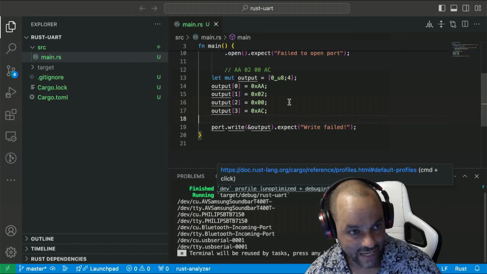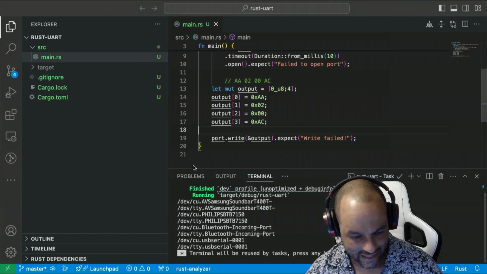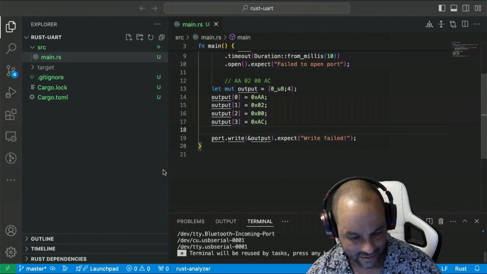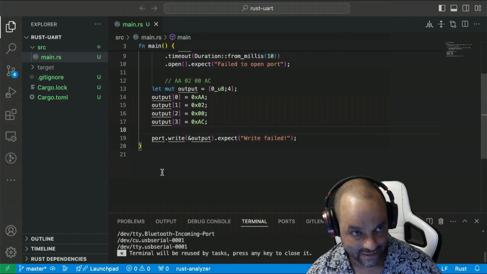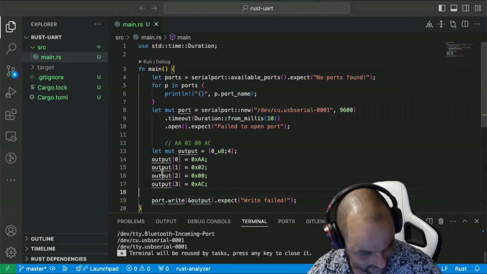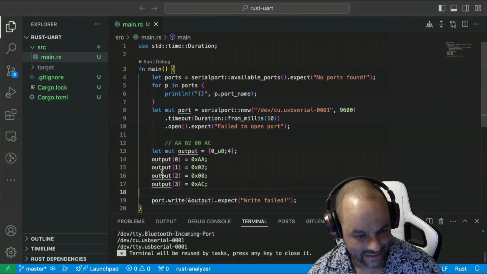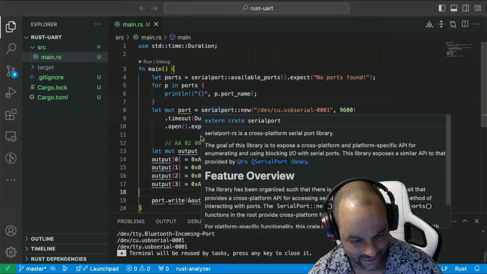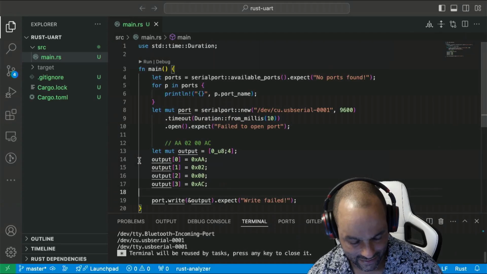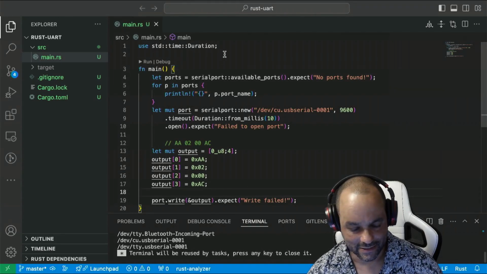Let's try to make this a little bit nicer and rustier, in a sense. So what I would like to do is to create a very basic driver to which we can send commands, and that is a little bit nicer to use than just pushing a bunch of bytes to a device. So let's get started.